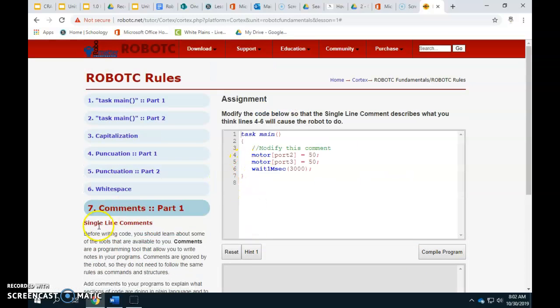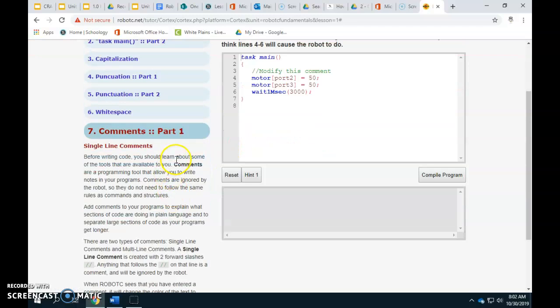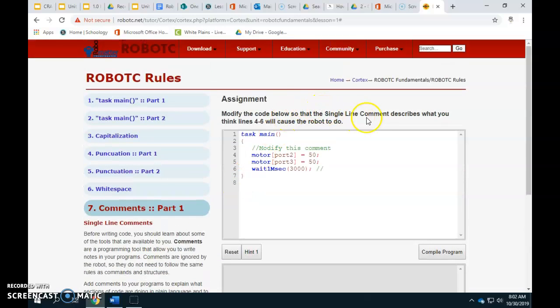Moving on again, we have step number 7 for the comments. We have task main over here. It's telling us that comments are in green, and these are for you as the programmer. So the green stuff starts with the //. Whenever they do //, anything you type after that is a comment, and their job is to create a single line comment that describes what you think lines 4 through 6 will cause the robot to do. So you're going to modify this comment and say, the motor in port 2 will move forward at a speed of 50.